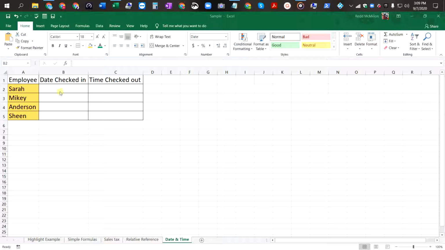So go ahead and go to B2. You see we have an empty box here. Now we want to put the date that we're checking out this employee, so we just want to go ahead and do Control semicolon. That date pops in. That is the correct date for today.